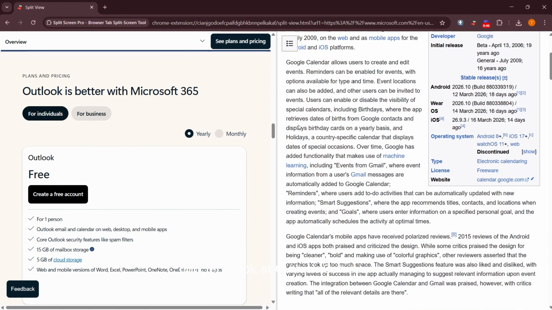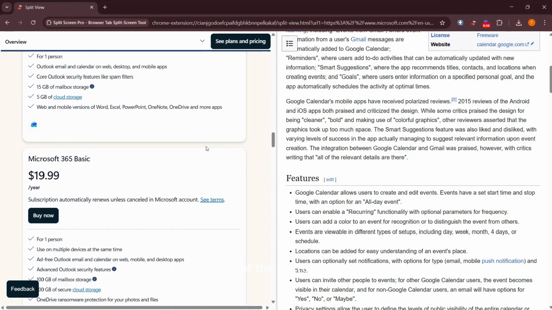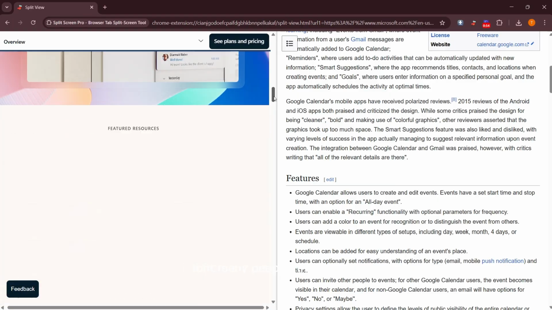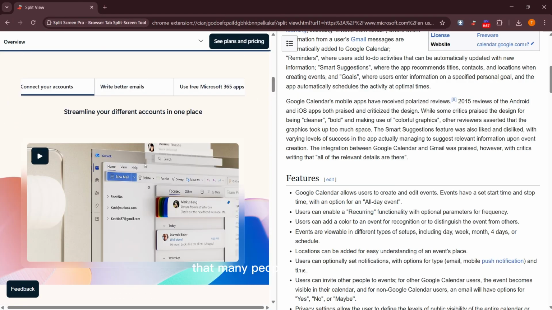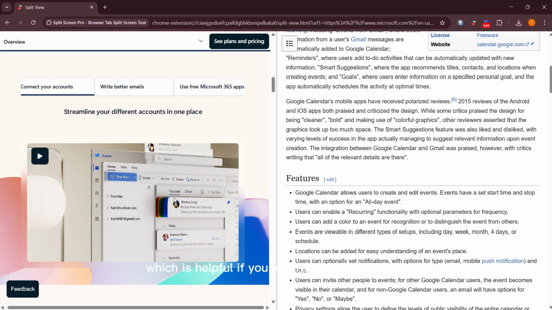Now, let's look at Outlook Calendar. This one is part of the Microsoft Office suite. It offers a more traditional layout that many people find familiar. Outlook Calendar also has strong email integration, which is helpful if you're already using Outlook for emails. It works well for scheduling meetings and managing tasks.